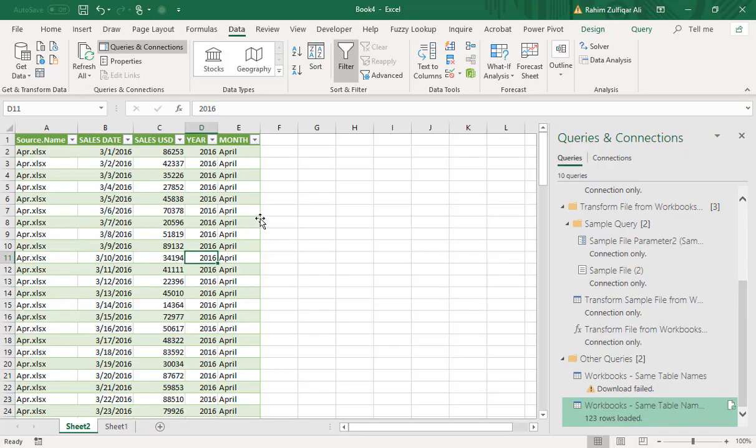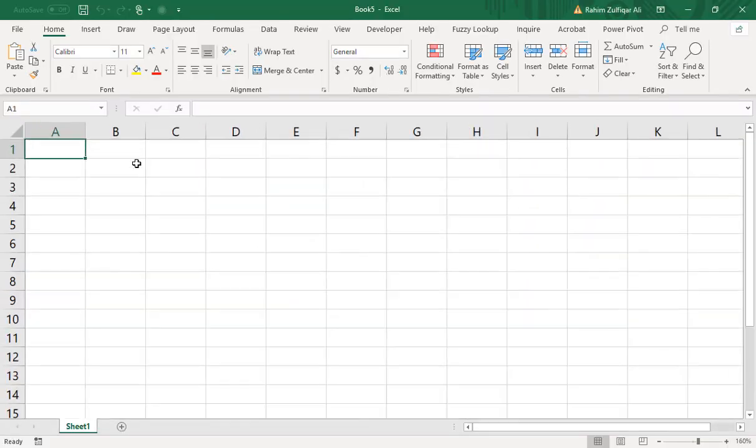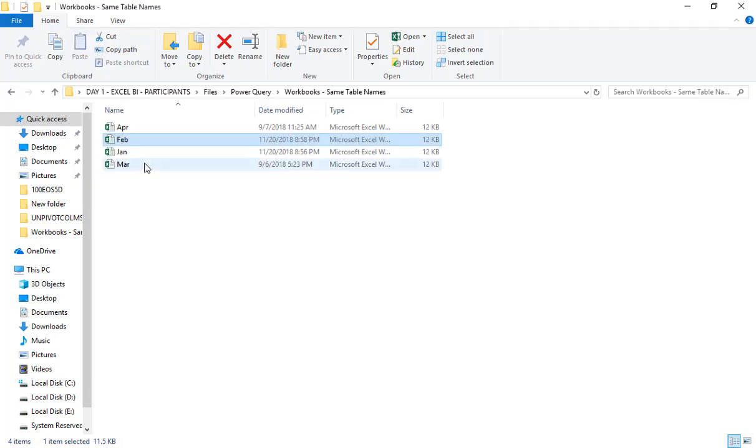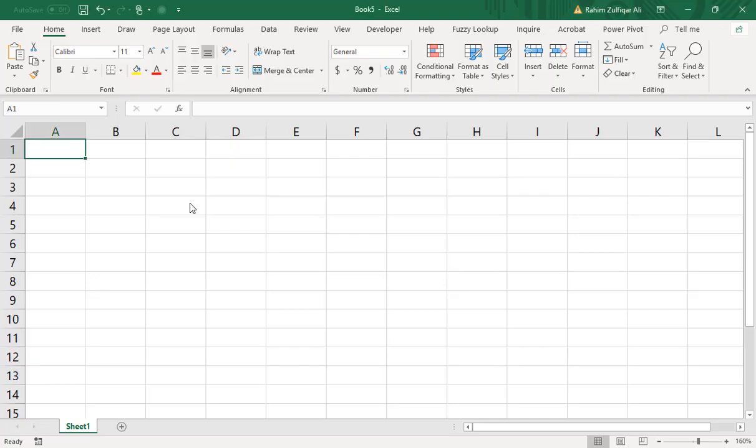Let's come to case 2. The next case is when all the sheet names are the same but the table names are different. All the sheet names within the workbooks are the same. So how can we do that?